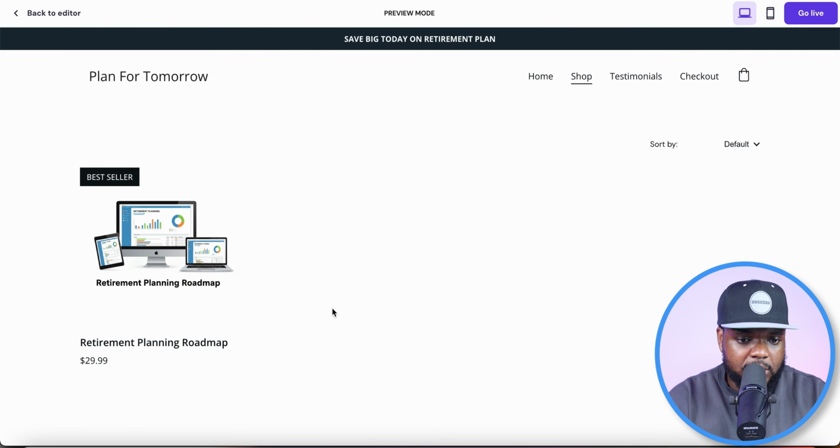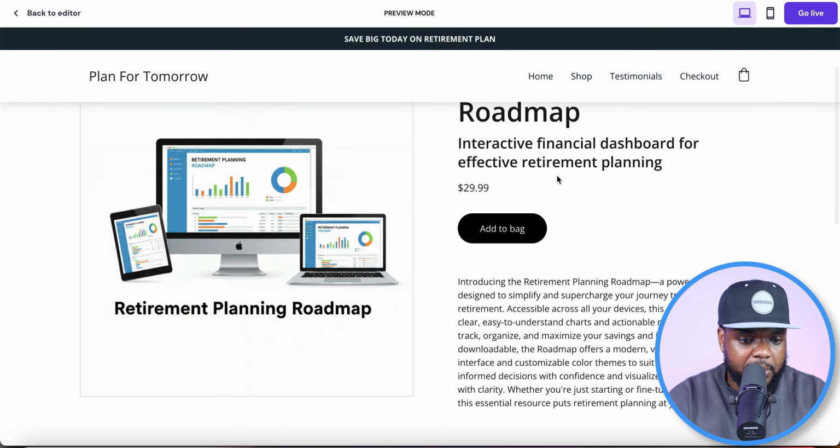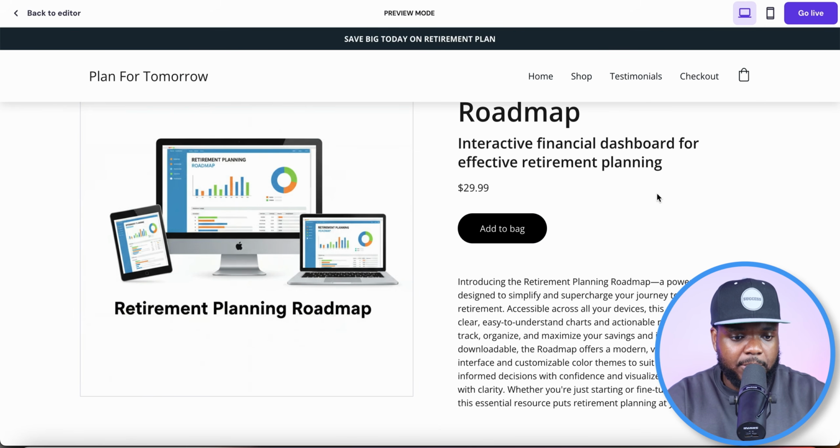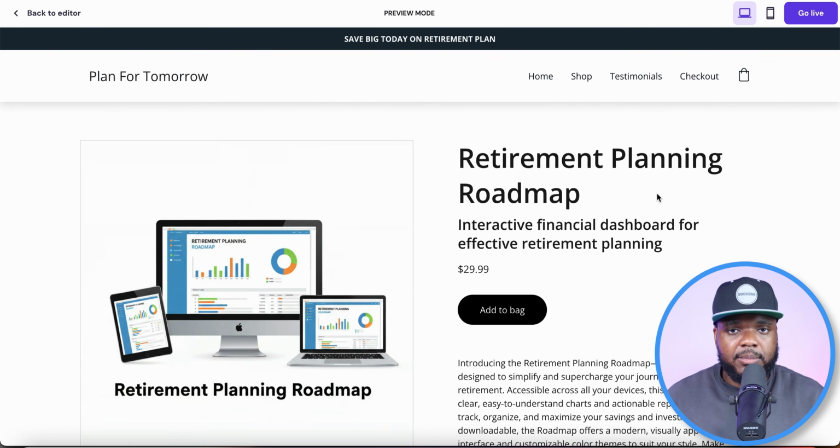So right here, this is the shop page. This is the spreadsheet, and from here they're now going to be able to add it to their bag, and of course that's when the money is going to be deposited in my account. There's going to be some steps in between when it comes to setting up the payment processor. I've made a recent video walking you through this. I may link it at the end of this video.